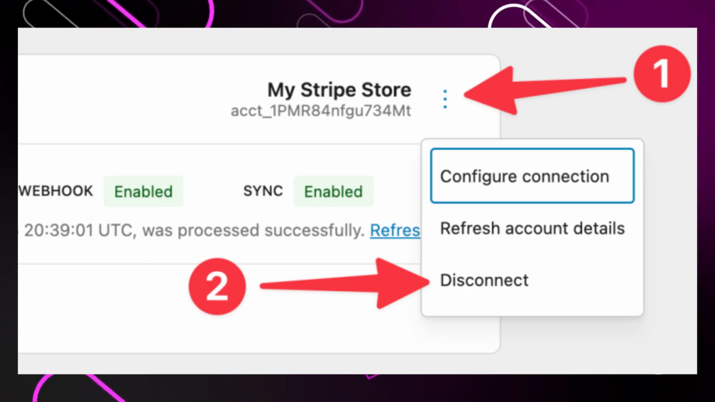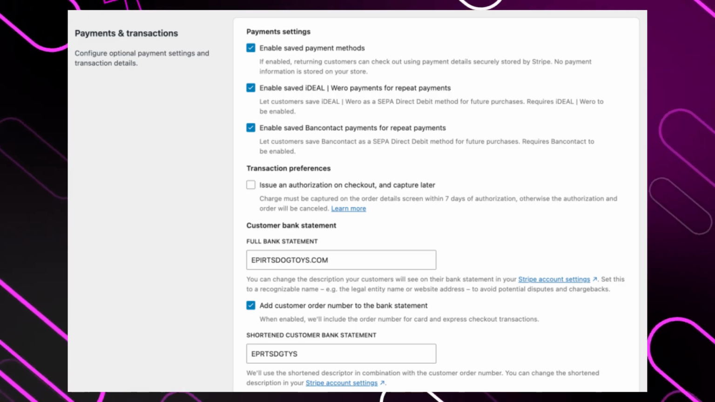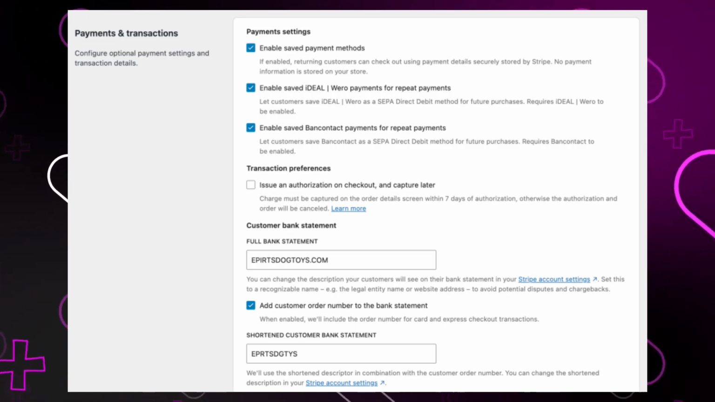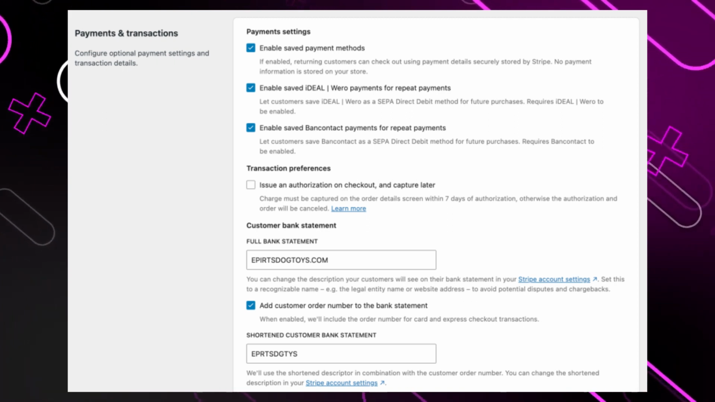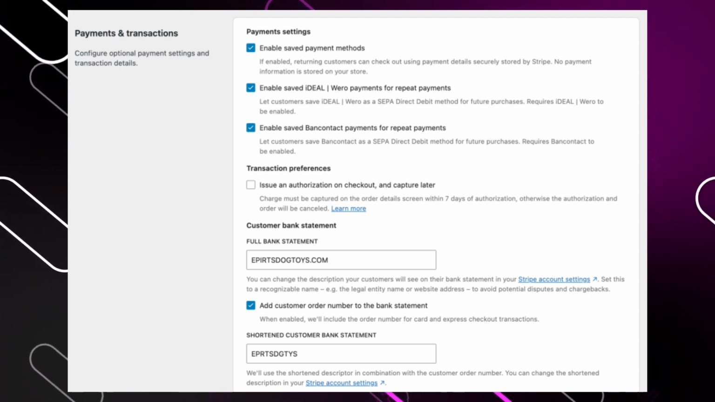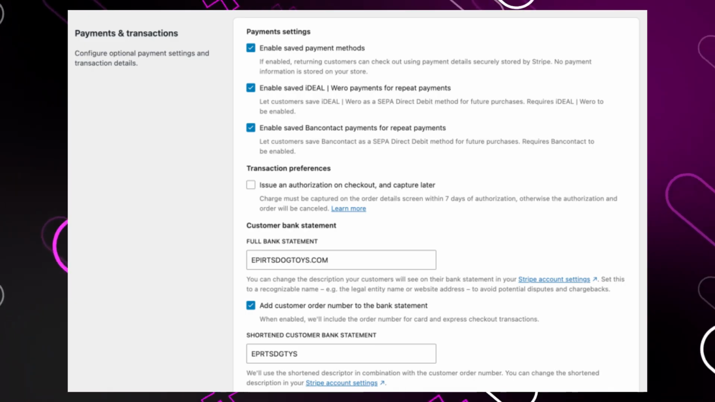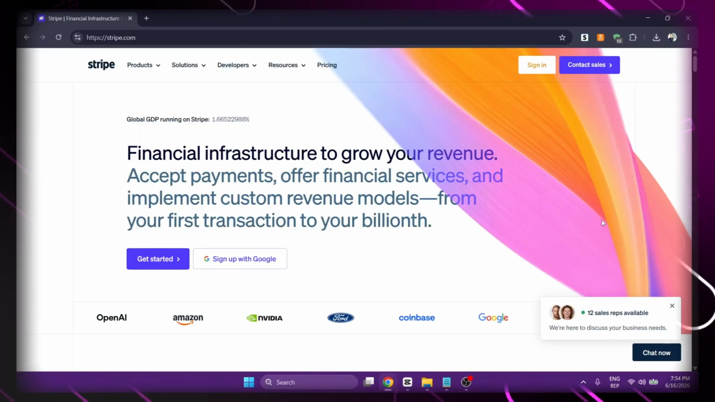Now finally scroll down to the Payments and Transactions section. We highly recommend checking the Enable Saved Payment Methods box. This allows your returning customers to securely save their payment information, allowing them to check out much faster in the future.